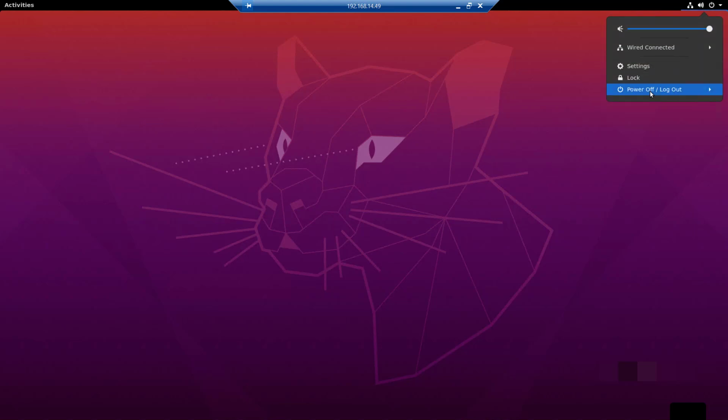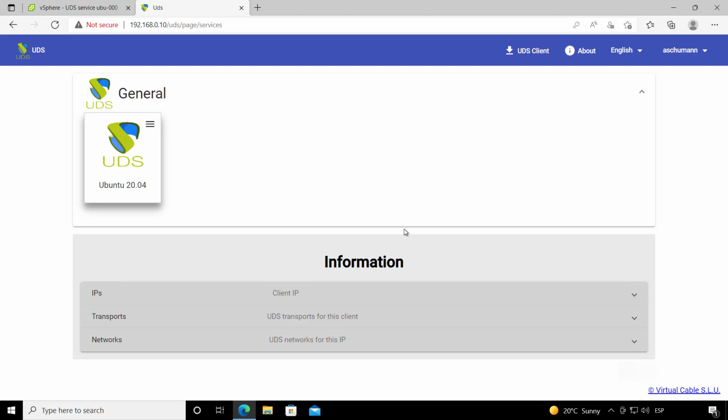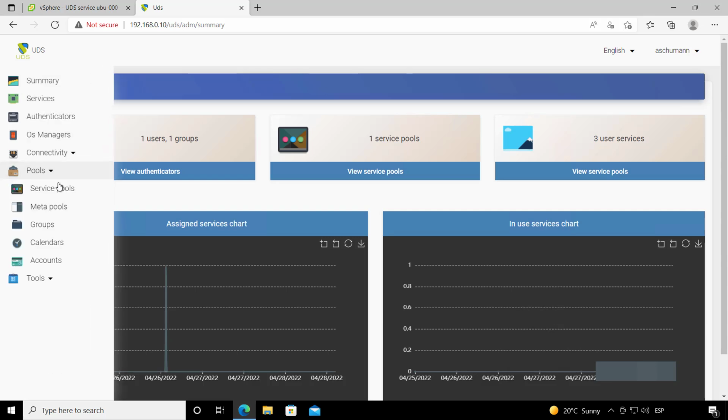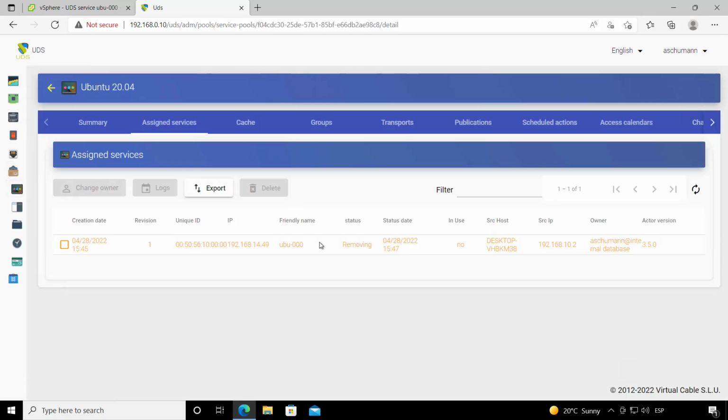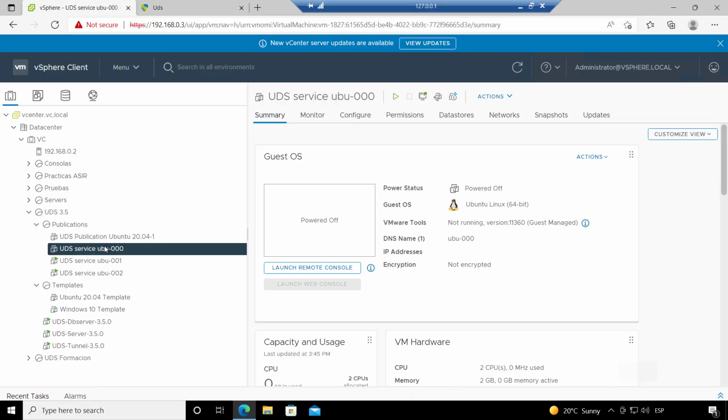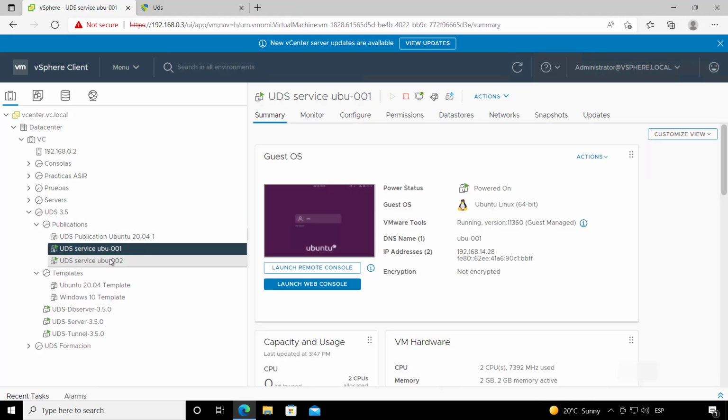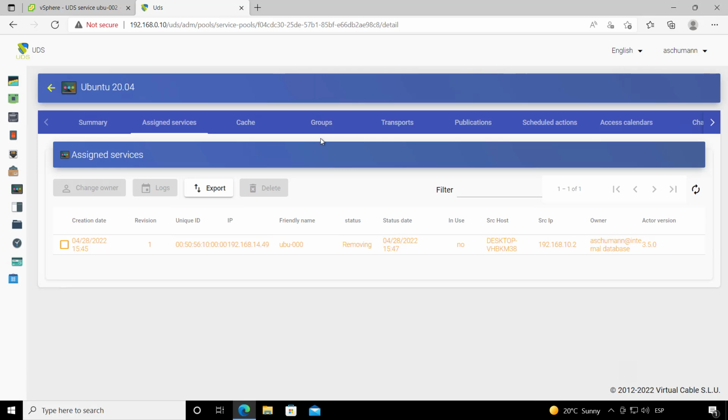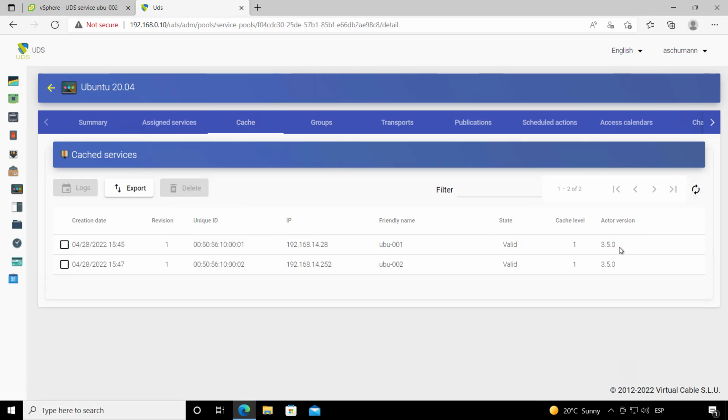We have set in the OS manager that when the user logs out, the machine will be erased. We will go to the dashboard to see this. We will go to the service pool, and as you can see, it's an assigned service. It's already being removed. It will be shut down in the platform and erased. Behind this, we will already be creating a new machine. As you can see, the 002. We can see it in the cache tab. Our 2 machines are already in a valid state.